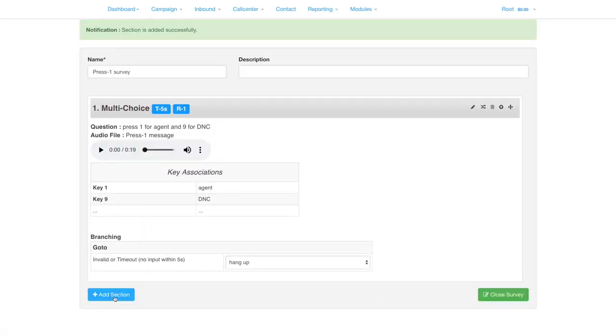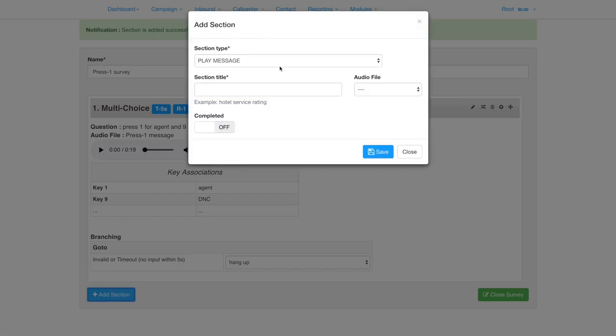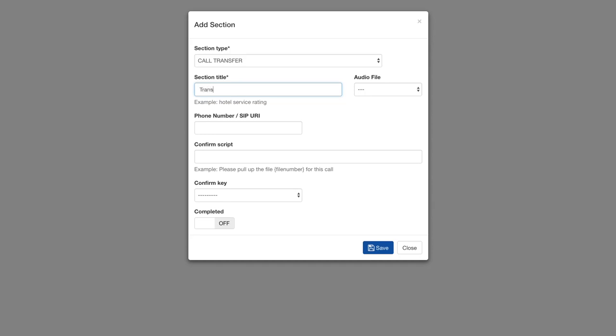Save the section and add a new call transfer section. Again, fill in the section title and select the audio. Set the transfer number or SIP URI. Optionally, in the confirm script, we can play a message to the agent via text-to-speech before the call is connected to the contact, and we can also set a confirm key, which the agent presses to accept the call.